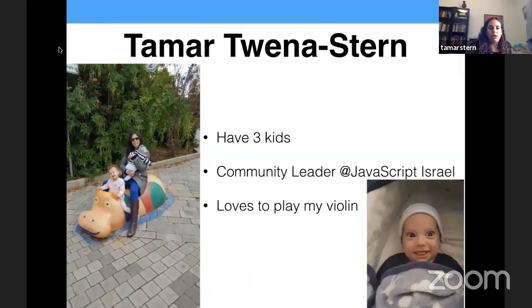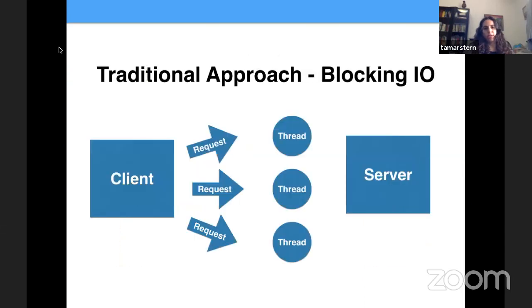Some more stuff that I would like to tell about myself. I have 3 kids, and the smallest one is 1 year and 3 months old. I'm a community leader in JavaScript Israel, and this is the largest JavaScript meetup that we have in Israel. And I'm also a professional violin player, and I'm a code writer, of course.